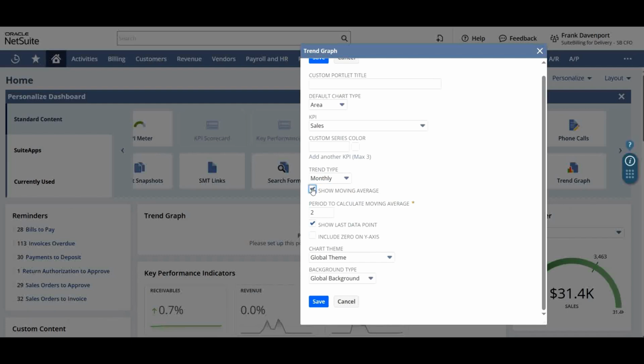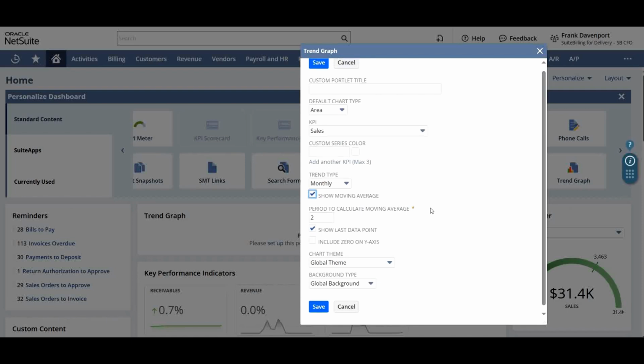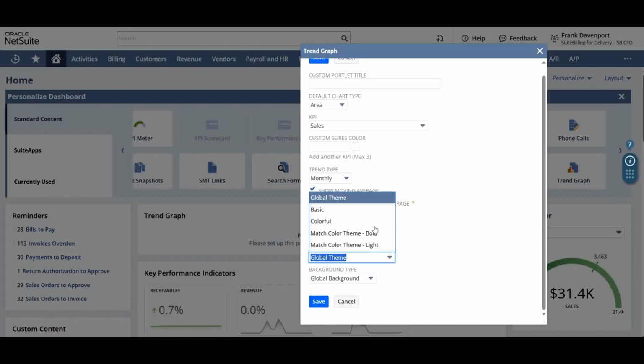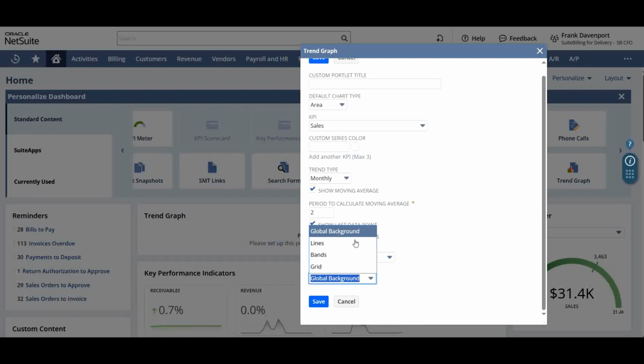If you want, you can include 0 on the y-axis to make your trends easier to read. You can also choose a color theme, global, basic, colorful, bold, or light, and even set a custom color using a hex code. For the background, you can pick from lines, bands, or a grid, whatever fits your style best.